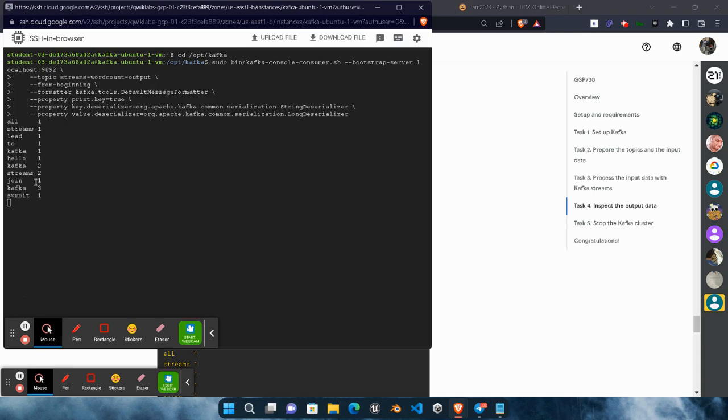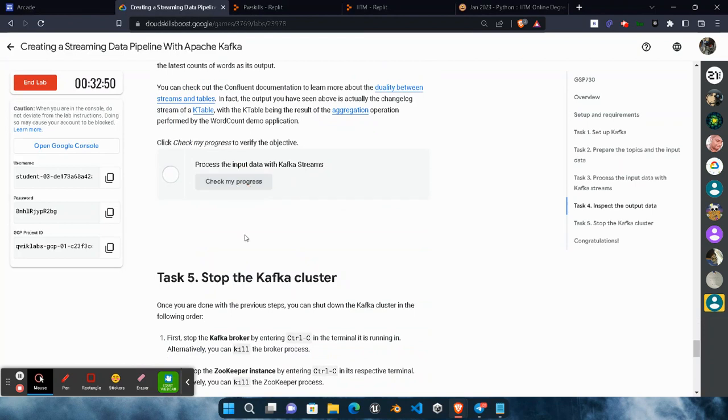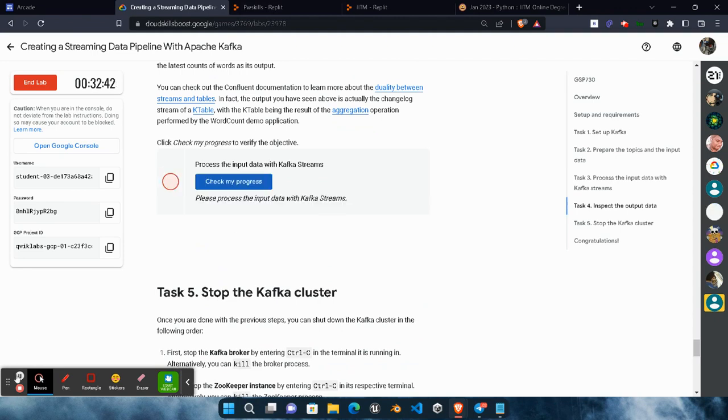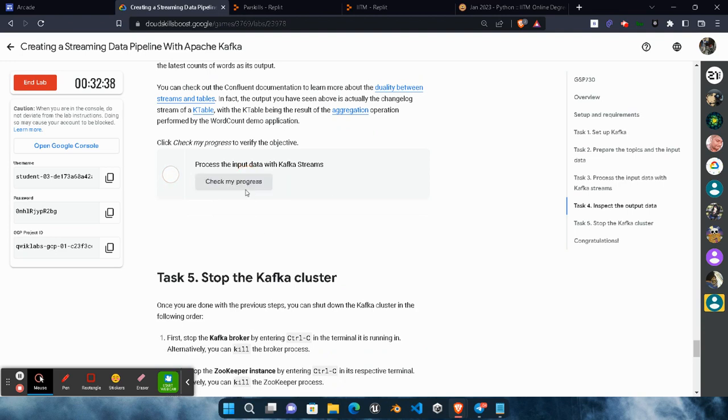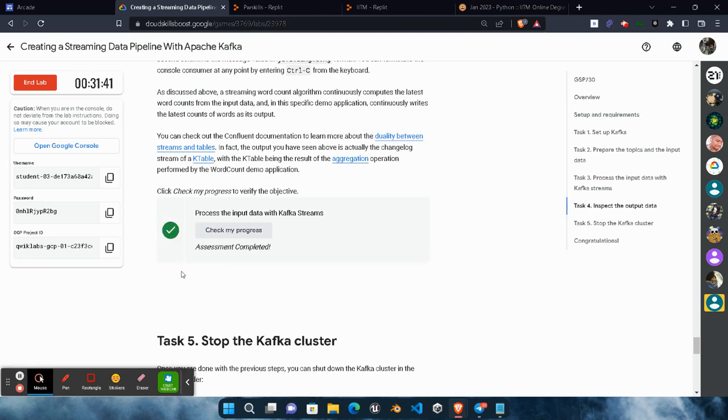You will get the output like this from this terminal. So simply now come back to the lab, scroll down, click on check my progress and you will get a green tick in the task 4 also. And with this our lab gets completed. So wait for the green tick. Once I get an error, simply just recheck, click on check my progress. As you can see, we get a green tick.